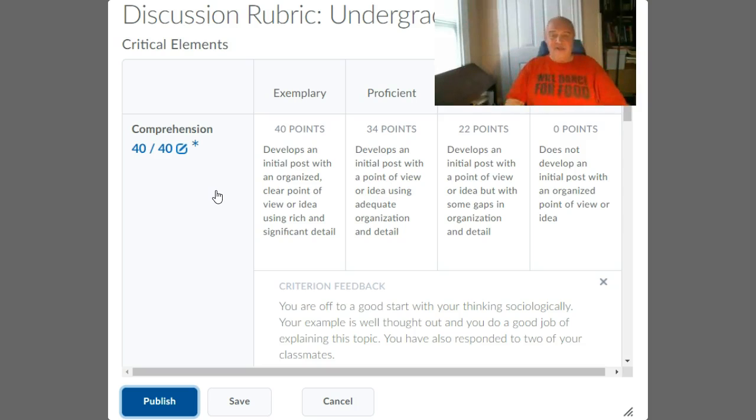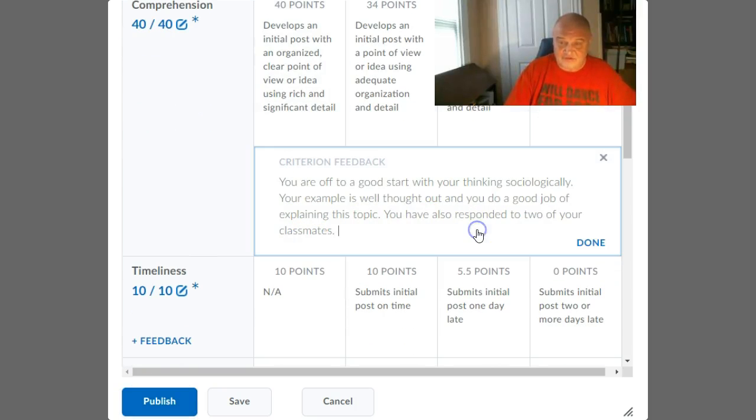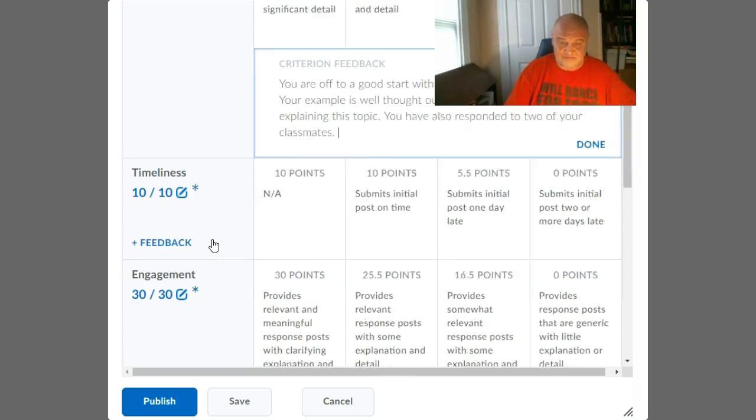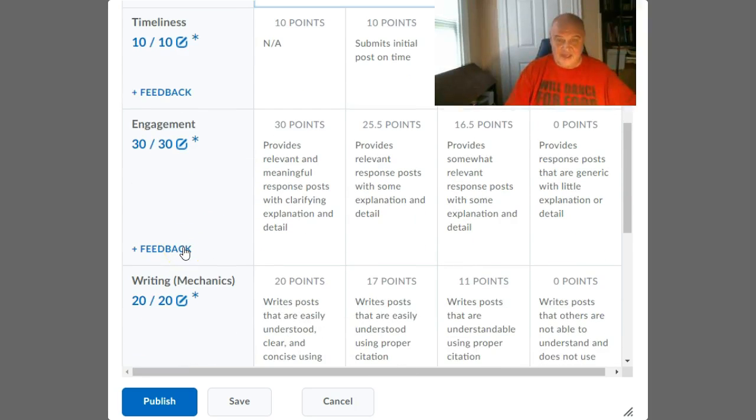Basically, what you'll see is there are four components to your being graded on a discussion here in Introductory Sociology. First is your comprehension, and that's basically whether you communicate to me that you've understood your work in the initial post, and so you've developed an initial post. If you look down here, I've got some feedback, okay? You'll see feedback there. In subsequent posts, you'll be graded on timeliness, and you'll see feedback there, engagement, and writing mechanics. Now, everyone wrote fairly well in your first post.